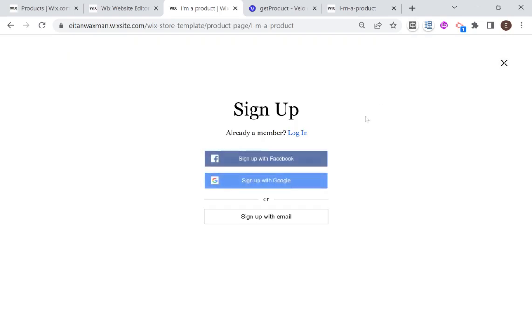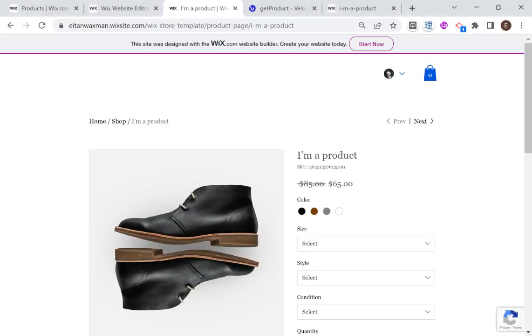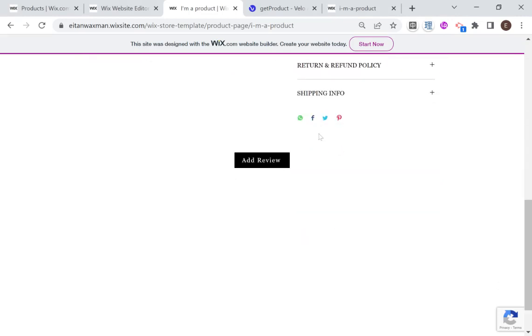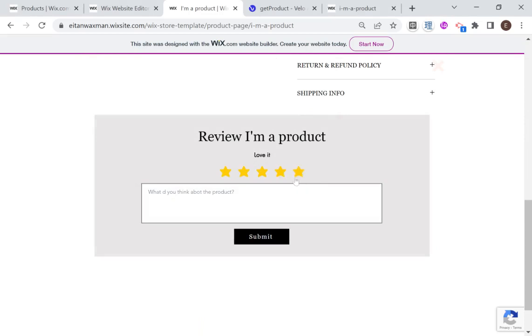And hopefully it'll let me log in. So sign up with Google, let's say. Okay, so I'm logged into the site now as myself. So now I should have no issue leaving a review. So I'm going to go here to add a review and click great.